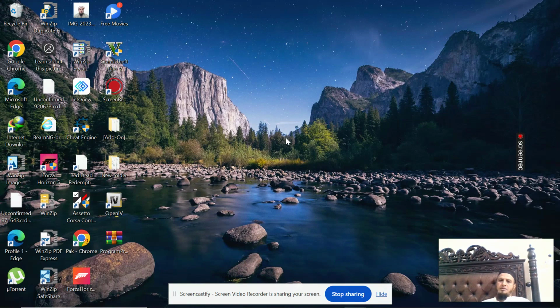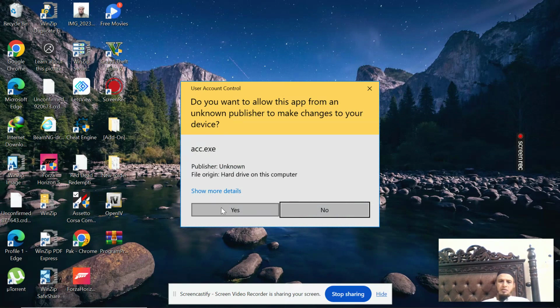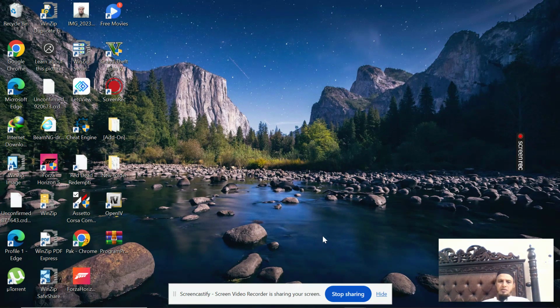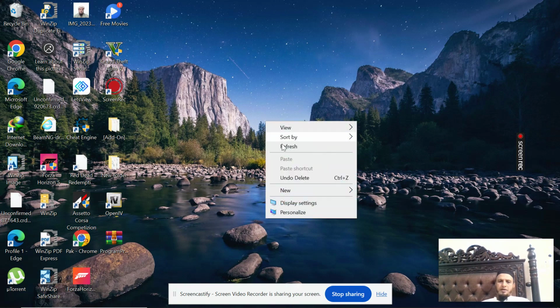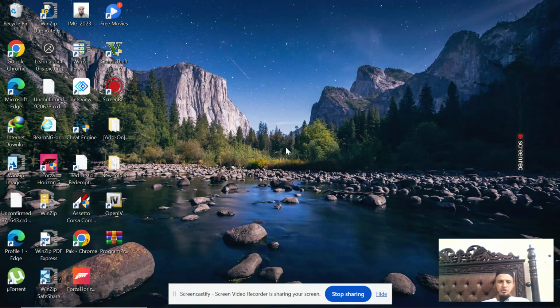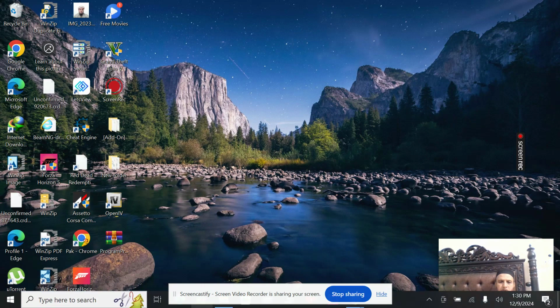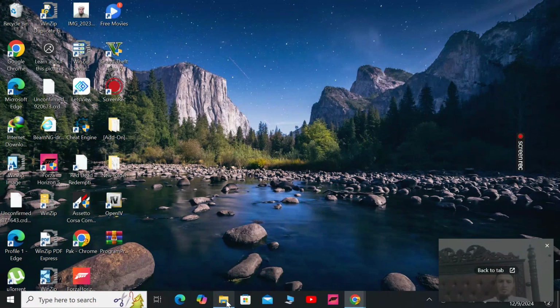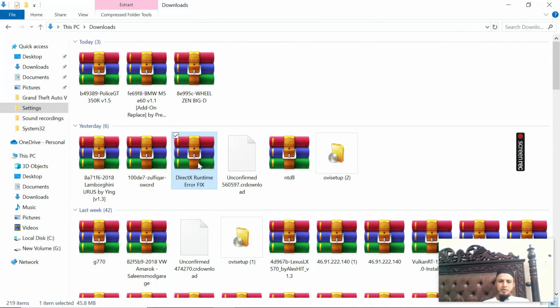Hi, if you have a similar error when loading the game, access to Corsa like that, then there's a very easy fix. All you need to do is just close that, and then go to a file that's in my description and open that file, which is going to be like this.